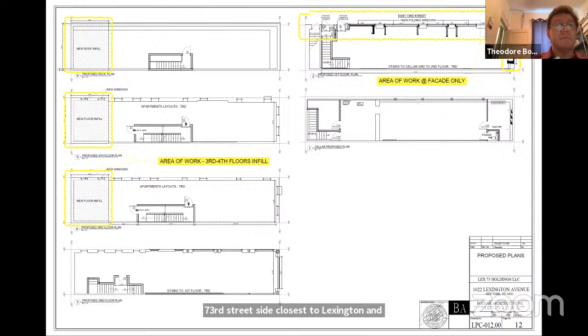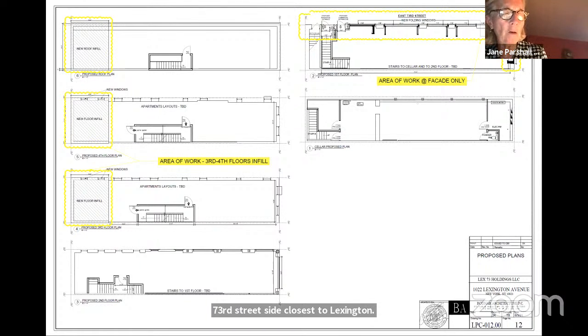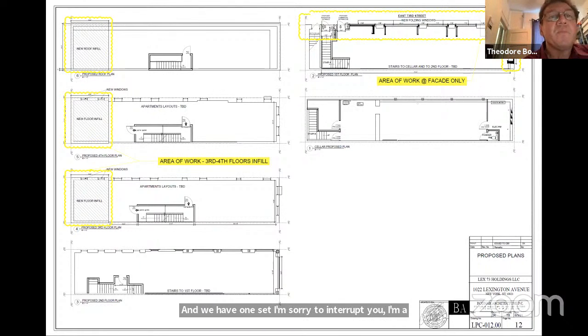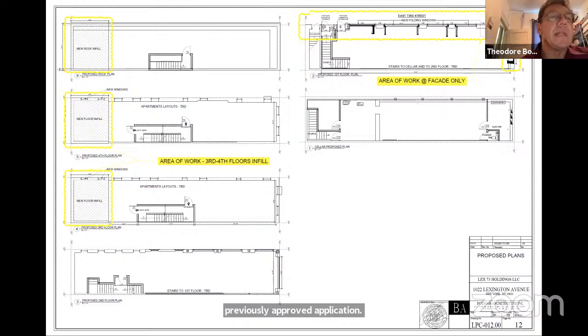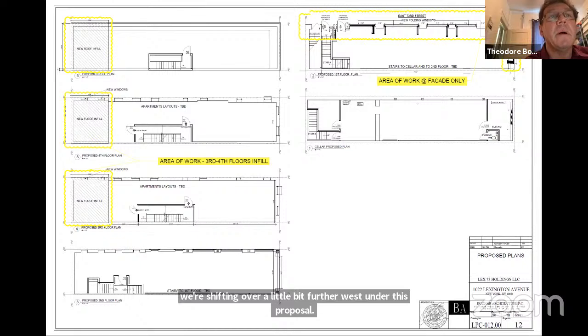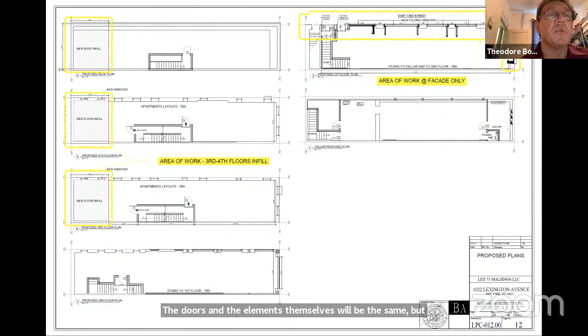And we do have, one sec. I'm sorry to interrupt you. I'm a little confused. It's quite all right. You're moving the entry from the previously approved application? Correct. It was previously in the bay, which was slightly more towards the east. And we're shifting it over a little bit further west under this proposal. The doors and the elements themselves will be the same, but it will be shifted slightly over to the west.